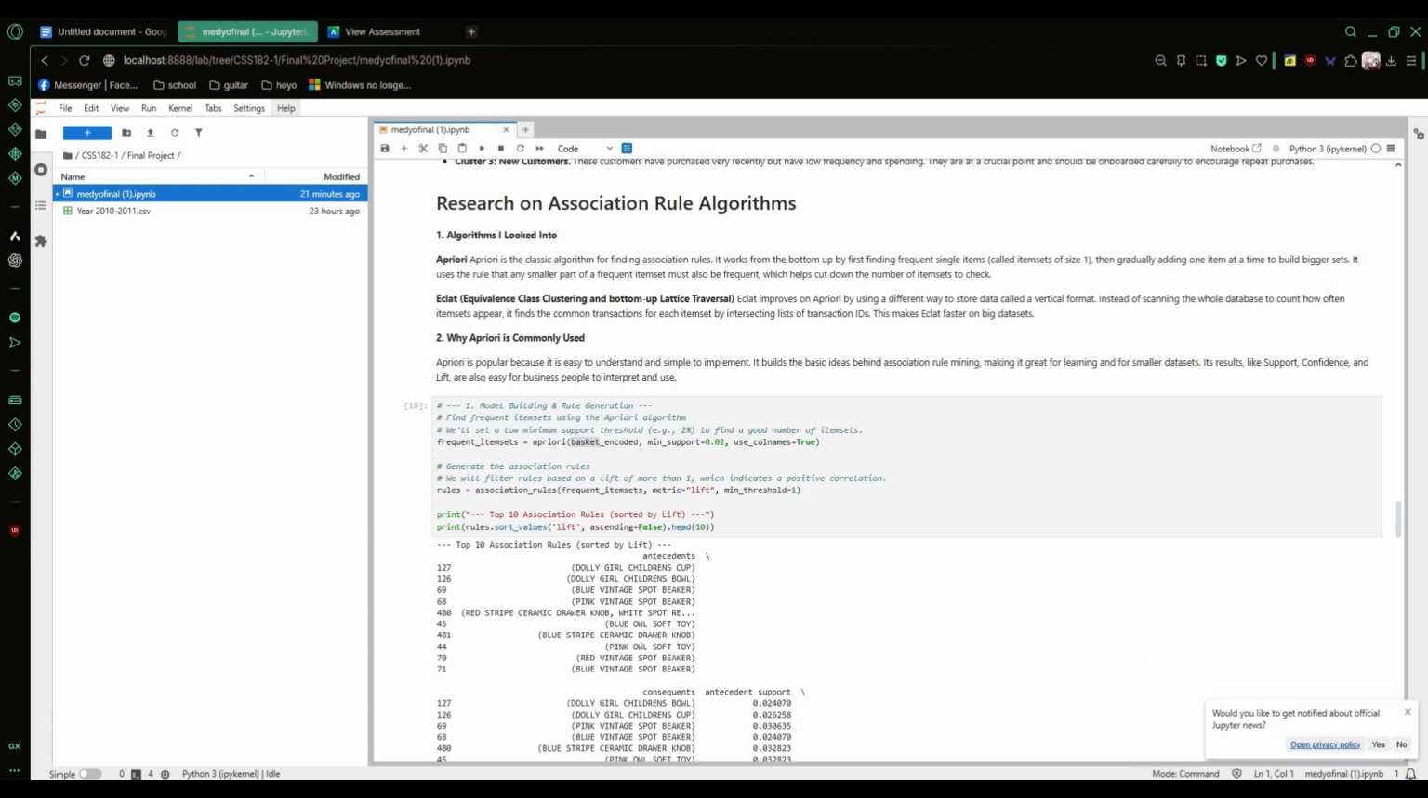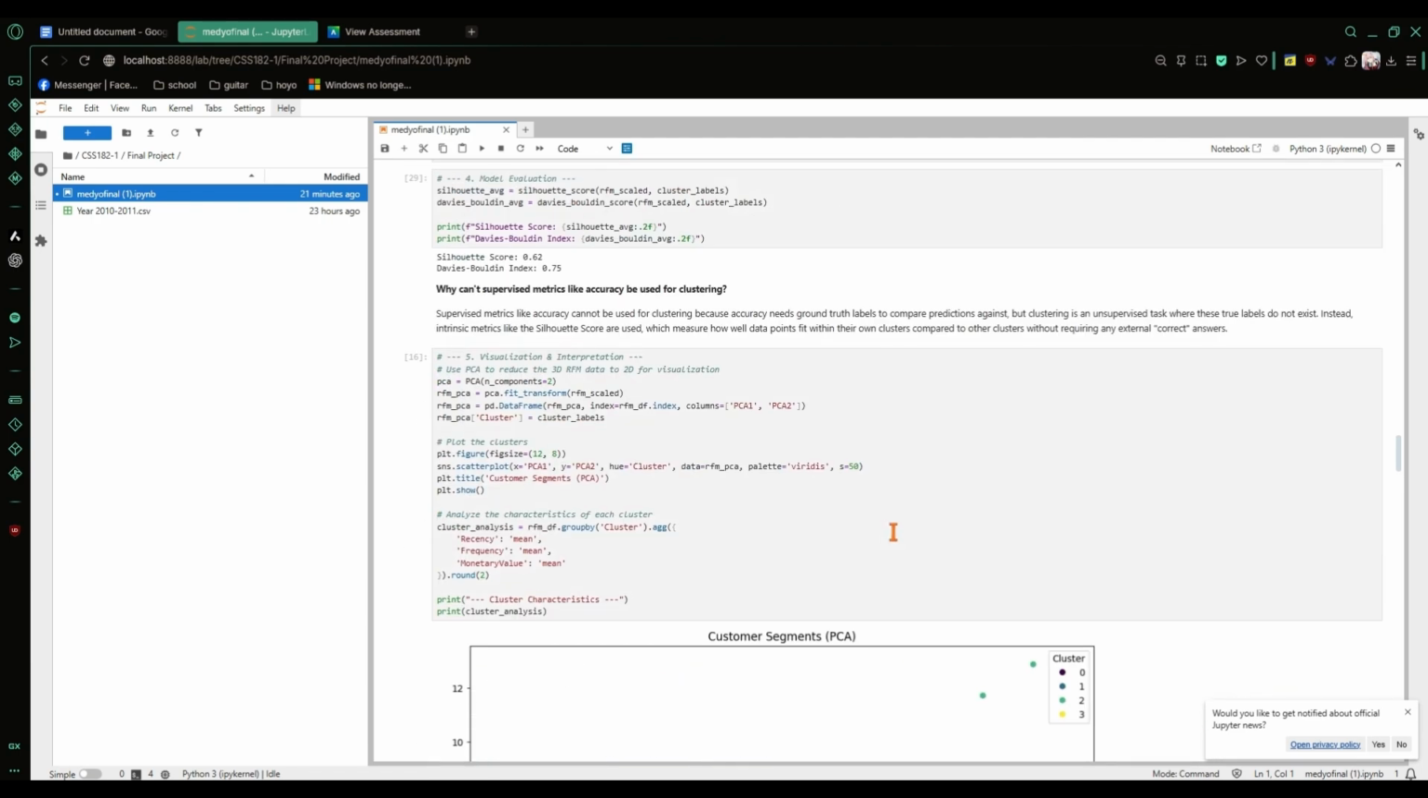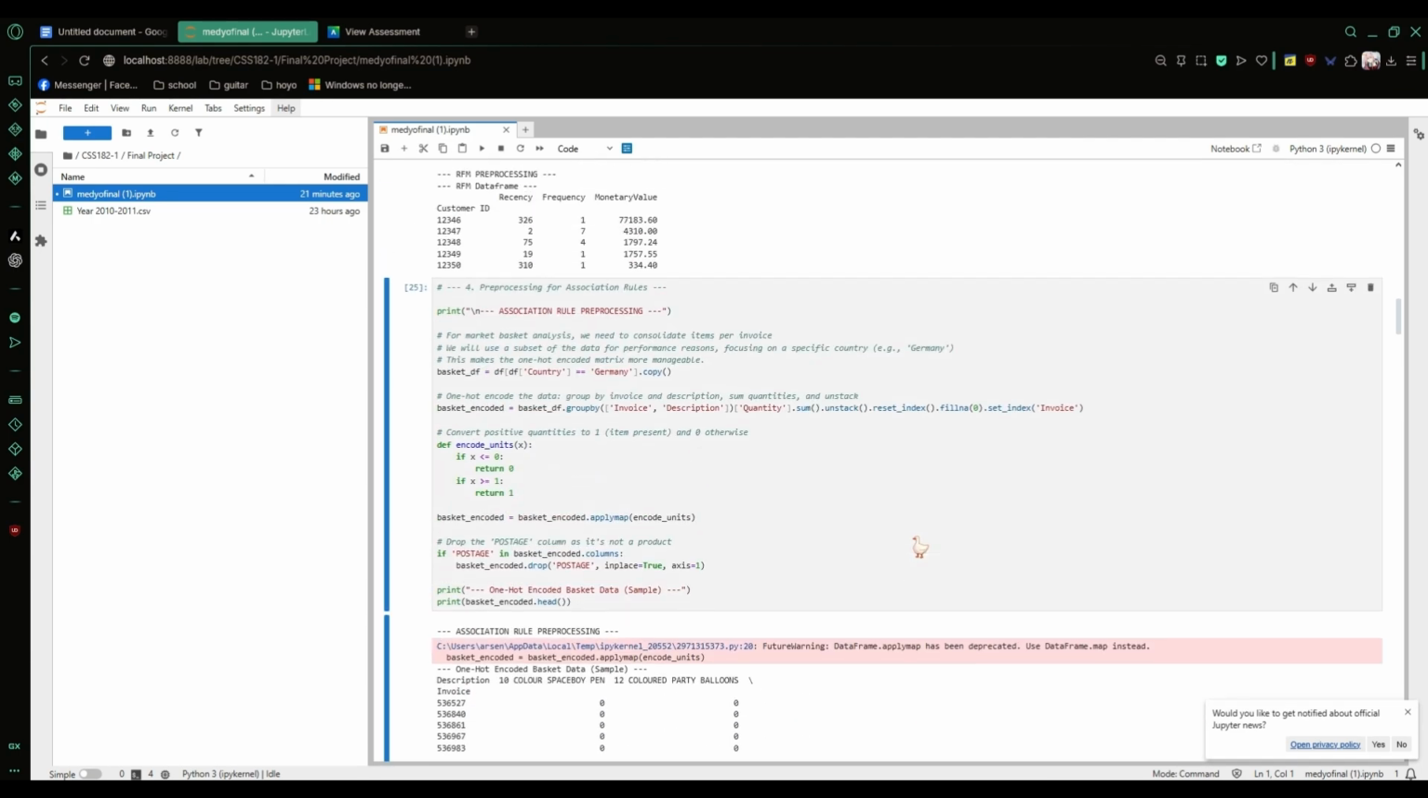So it works on the idea that if an item set like bread, milk, or butter is frequently purchased, then any smaller part of it, like bread, milk, must also be frequently purchased. So this allows the algorithm to efficiently find patterns without checking every single combination.